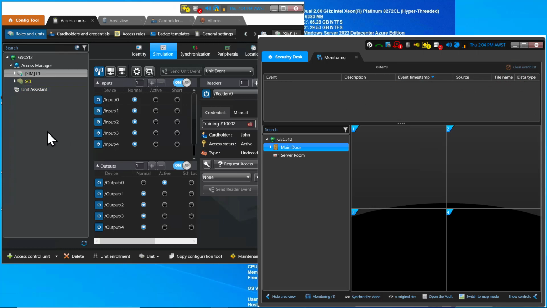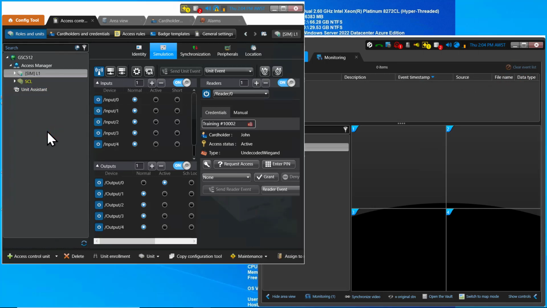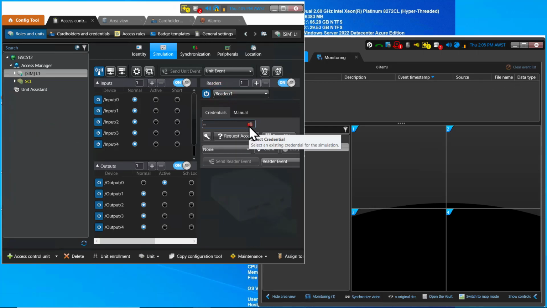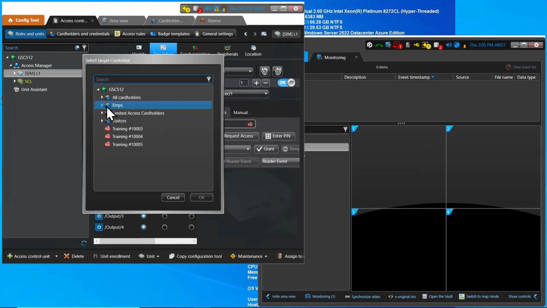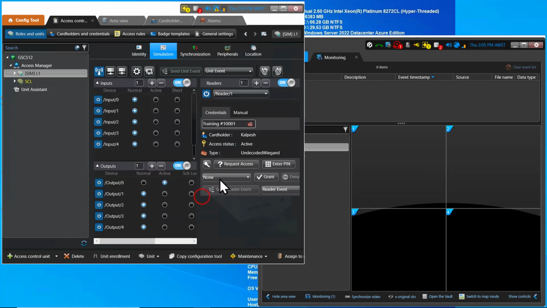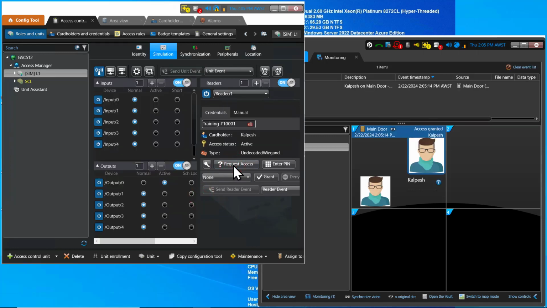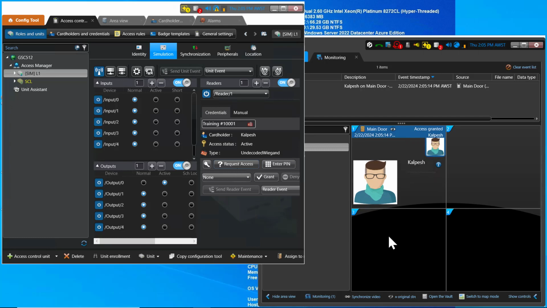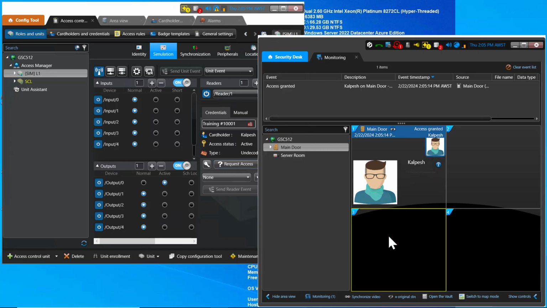Now let's go to the simulator. Under the simulator, select the needed reader. Select the credential. For example, I have an employee Kalpesh and his card 001. Click request access, and based on the access logic, you can see on the security desk that access granted has been provided to Kalpesh on the main door.